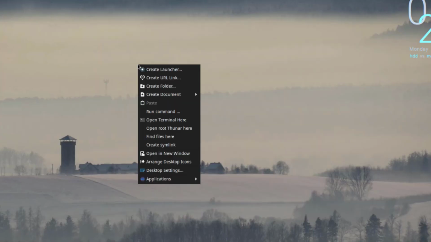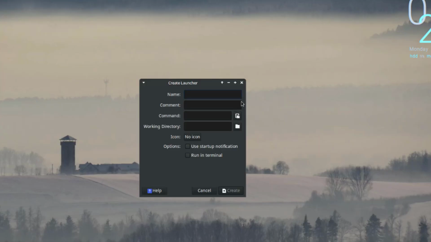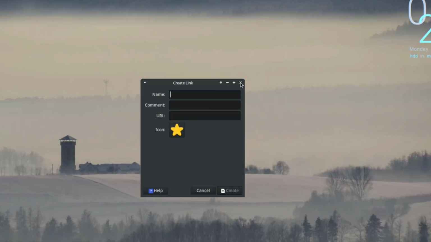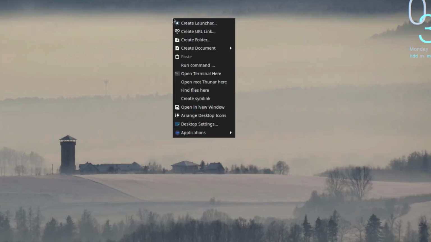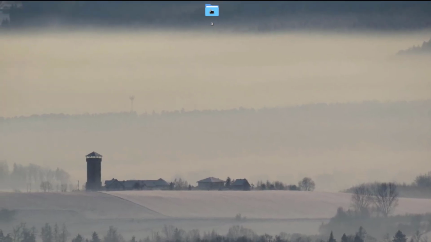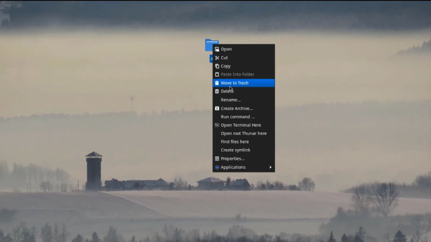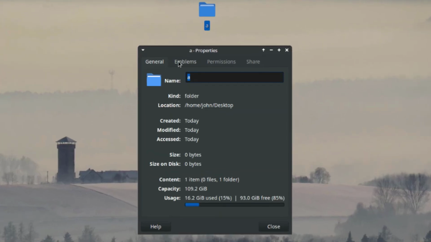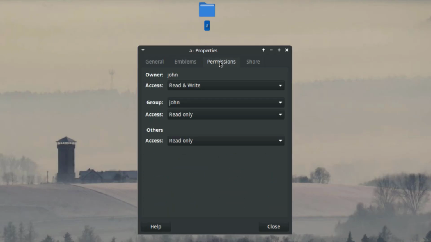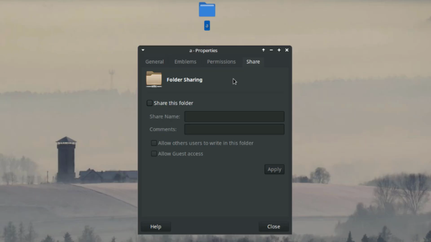So I'll right-click the desktop again. I can create a launcher. Create a URL link. So I'll right-click the desktop, create a new folder. I'll right-click the folder, select properties, and I have these options here. I can add emblems. I can configure the permissions. And I can also share this folder.